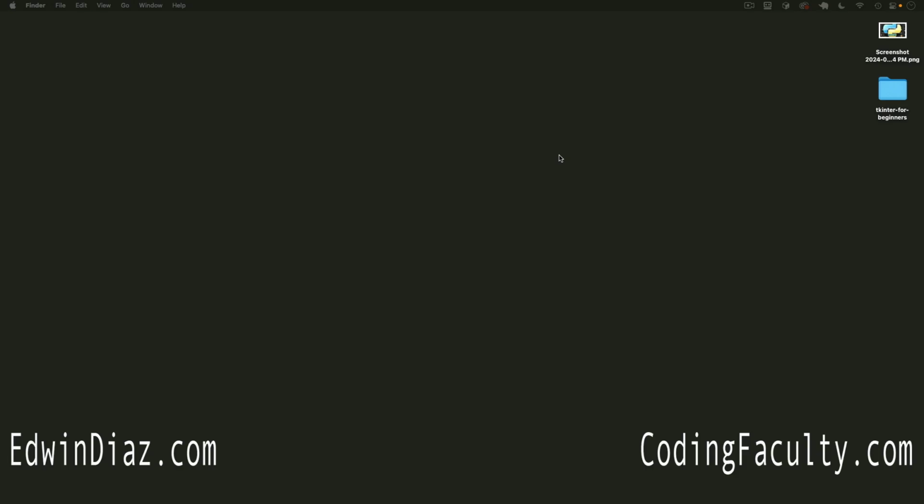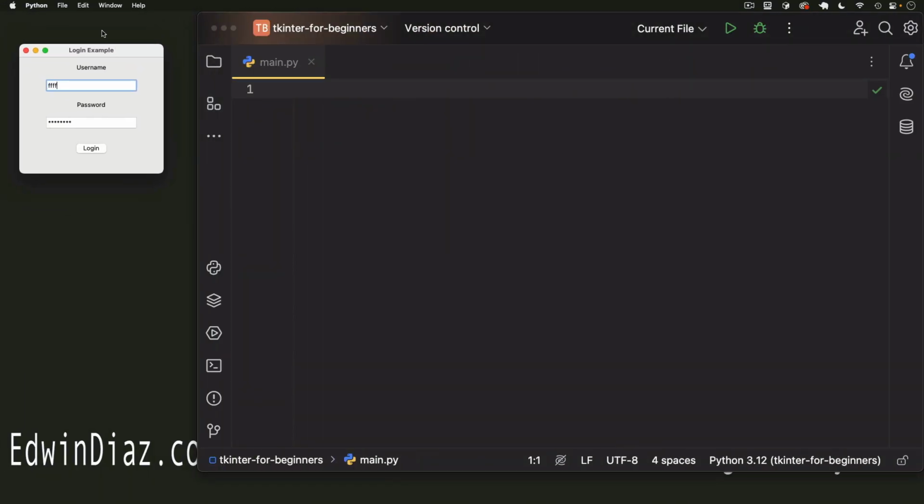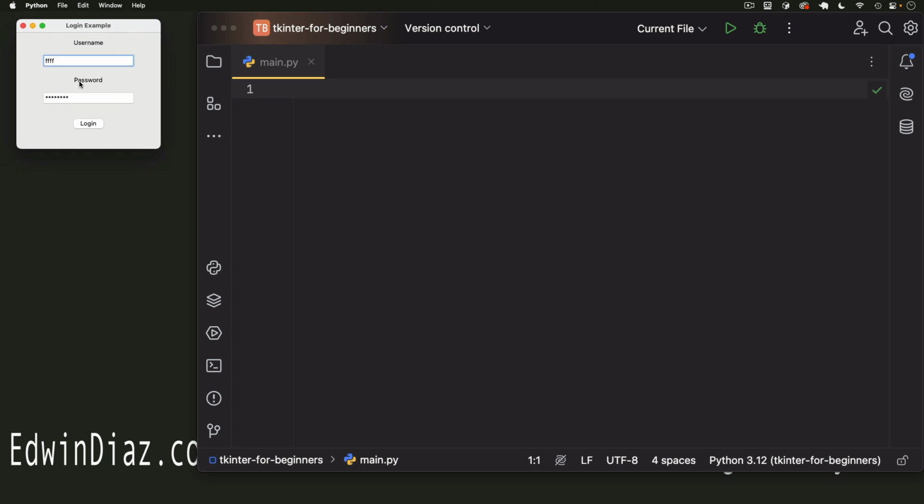So in this lecture, we're going to build something like this. This is going to be a login graphical user interface, or GUI, right? And when I type in a certain username and password, if it's the wrong one, it's going to say invalid username or password. And if I type the right information, it's going to say welcome.